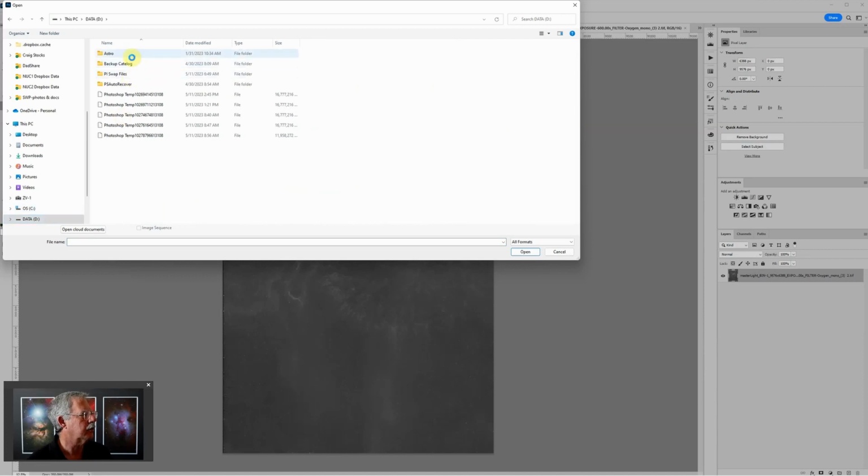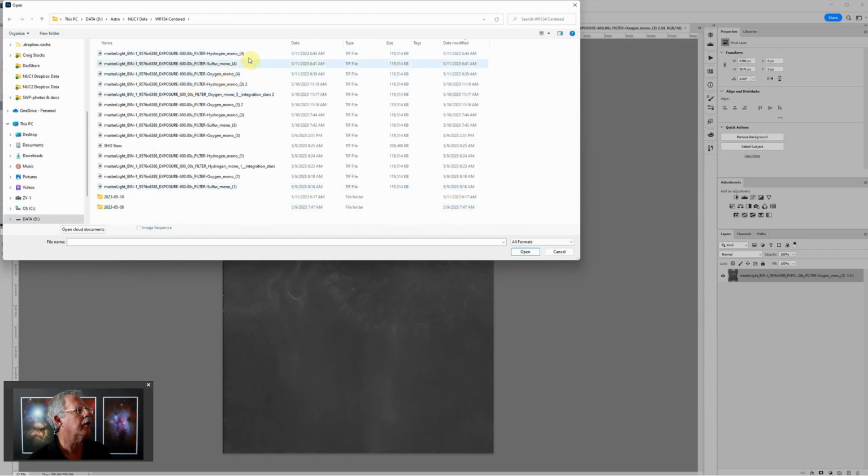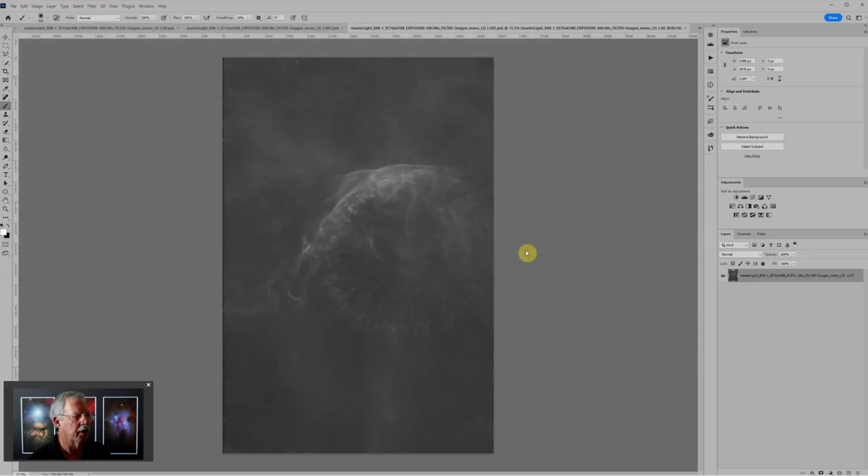So we'll go to the folder where that's stored in the WR134, and here's our oxygen 4, fourth iteration. Just click Open, and it's going to open in another new tab.